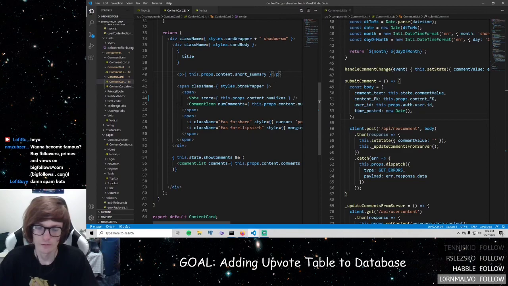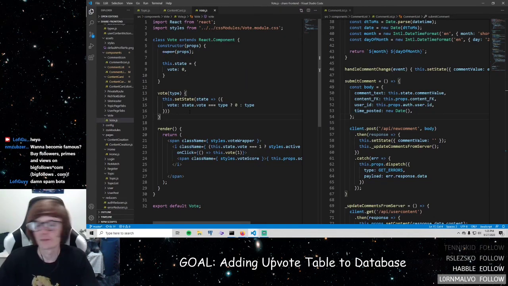Could implement it inside of the vote, but I could also implement it inside of content card itself. I feel like both ways are fine, honestly. I feel like it's not that big of a deal either way. But if we're gonna do it inside of vote, we need to pass in more data. We're gonna need a user ID, a like type, as well as a liked foreign key.